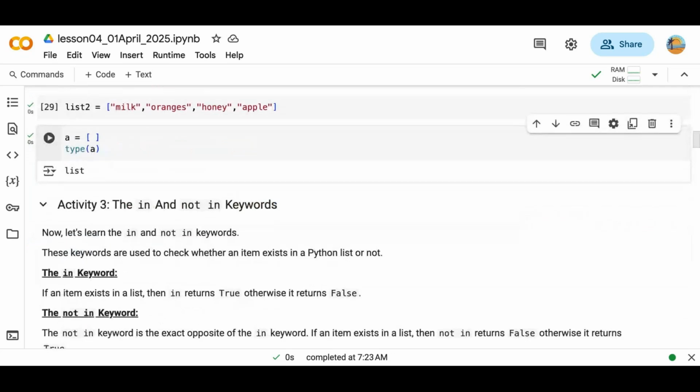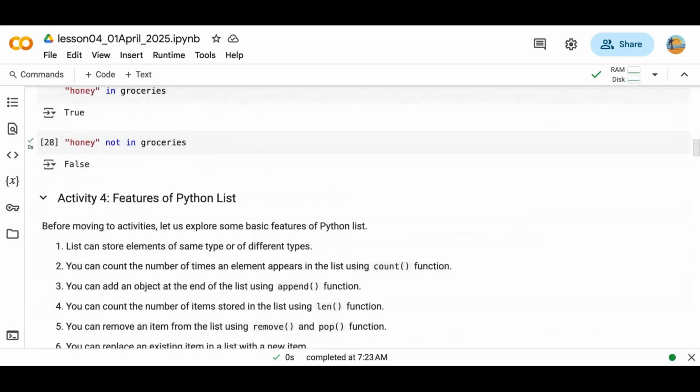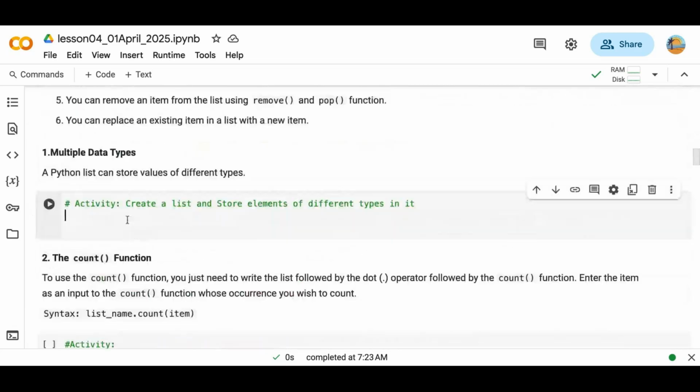Okay, thank you. So let's create a list where we can store multiple data types inside it. So let me just create a list name, and then I can give a string, and then I can have a number. Then let me have a float, it's a decimal value, and then I can have a boolean.